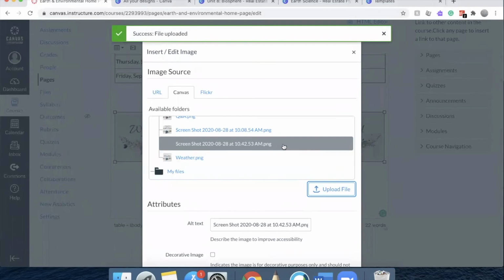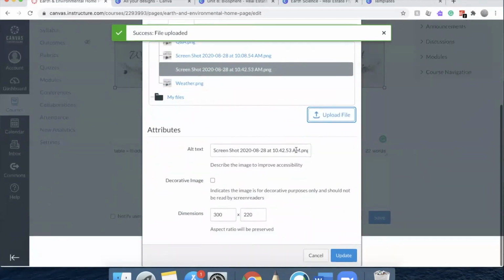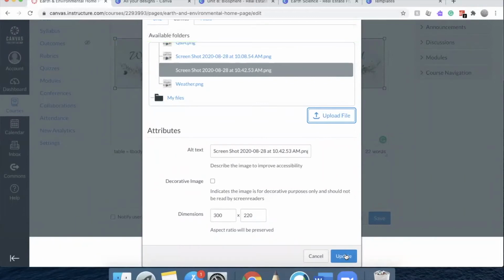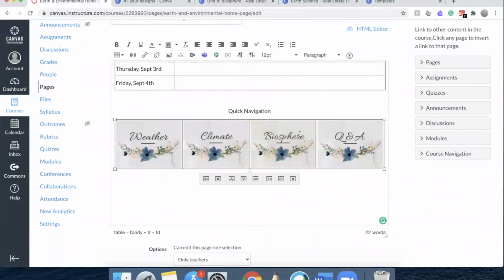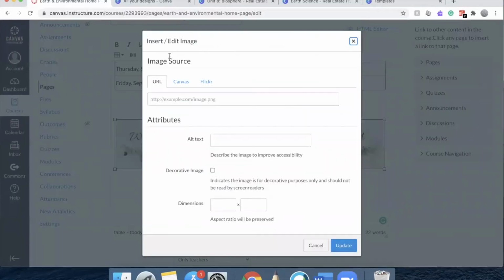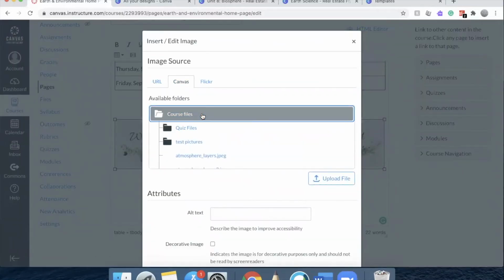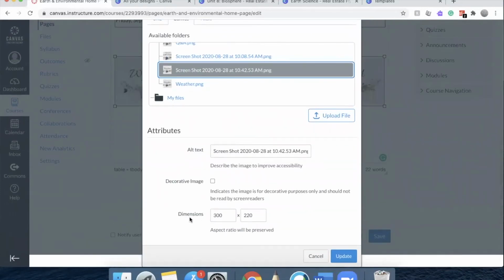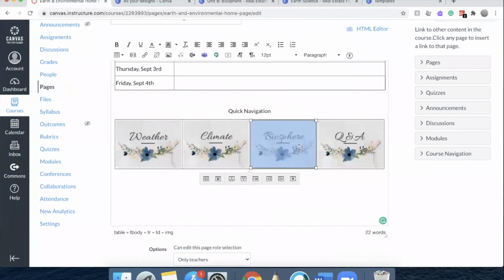So now we have uploaded that screenshot into Canvas. Then we are going to update. That is going to put that picture into our page. So let's see what happens. I'll undo that. If I went in here and picked that biosphere screenshot, and see, here's our aspect ratio here at the bottom, the dimensions. So say I changed this, made it 200 by 220. Okay, so that doesn't matter. You can't adjust it after the fact.